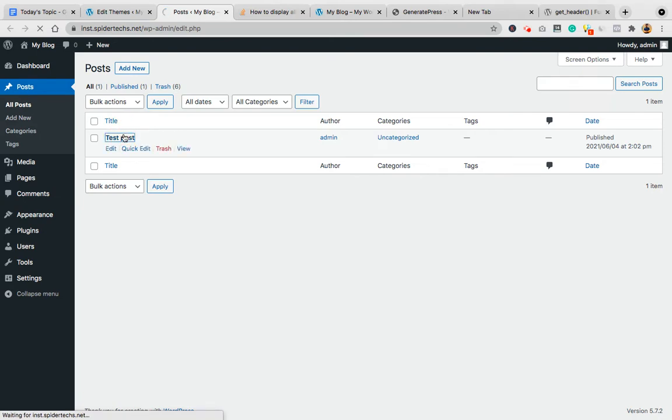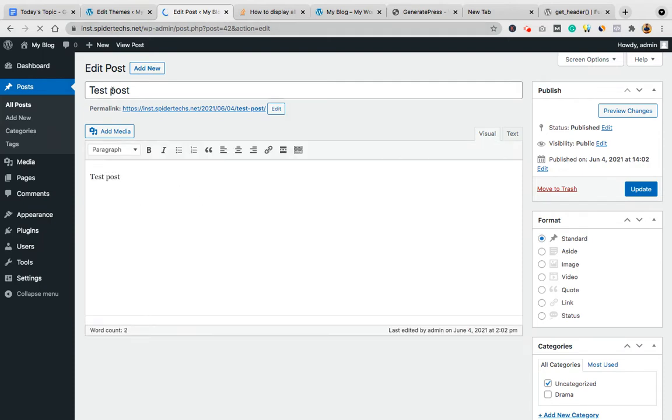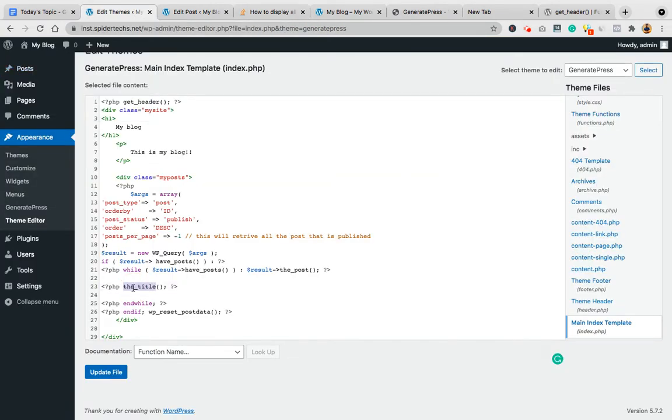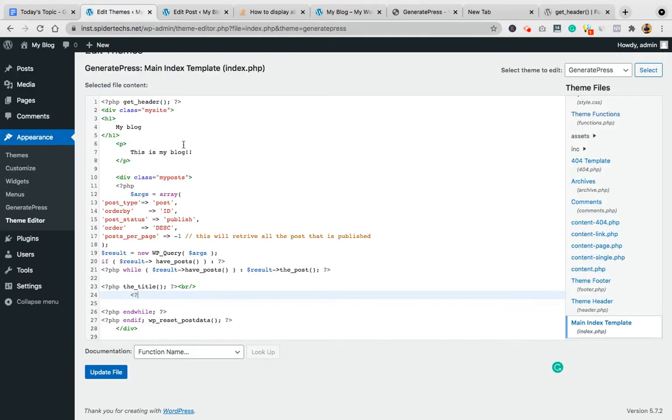Like you see, this is the first post we published. Now in the loop we want the title of this post. For that, this is the function the_title, which calls the title of the post. After that, we'll add a simple br tag for line break, and then we want the content of this post. For this, there is a function. You have to make sure that PHP code comes under this and HTML tag after the ending of the PHP tag.